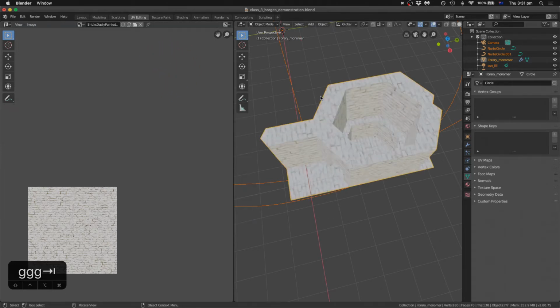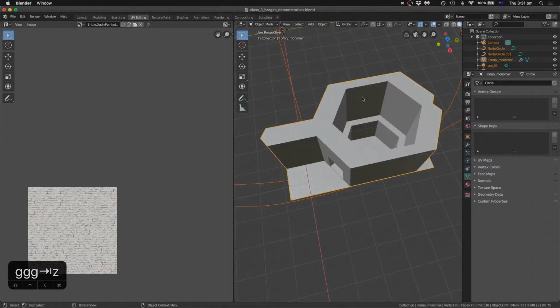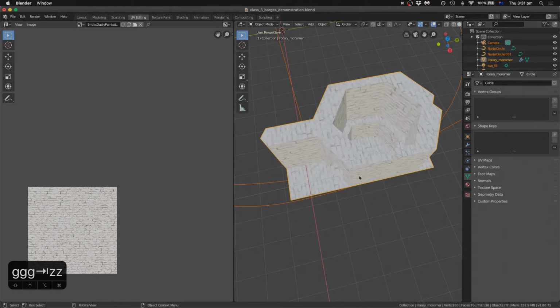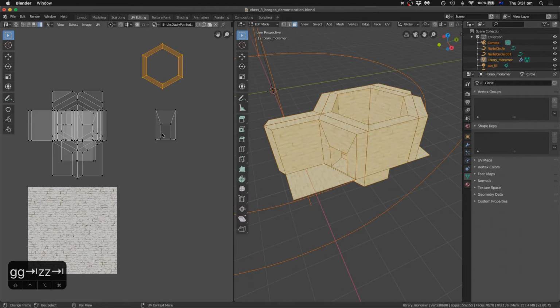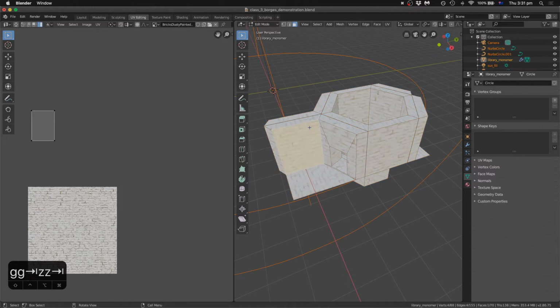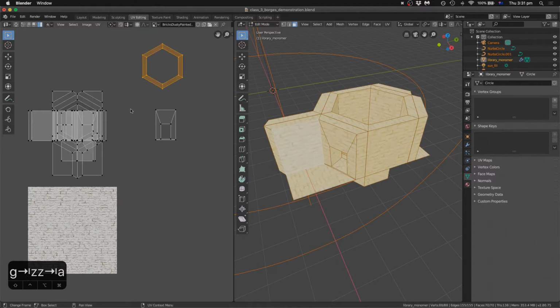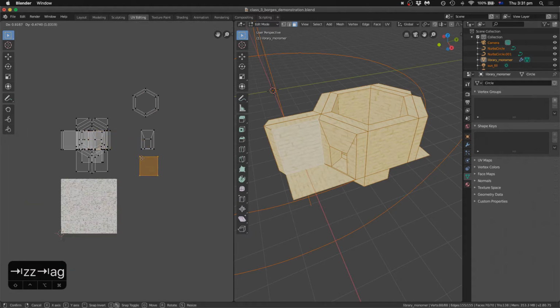If you don't see the texture, that might mean you're in solid mode. Just make sure, press Z and go into look dev, which will show you a preview of the texture, and hit Tab and make sure you've got all the faces selected, and that will on the left hand side reveal all of the UVs to you.